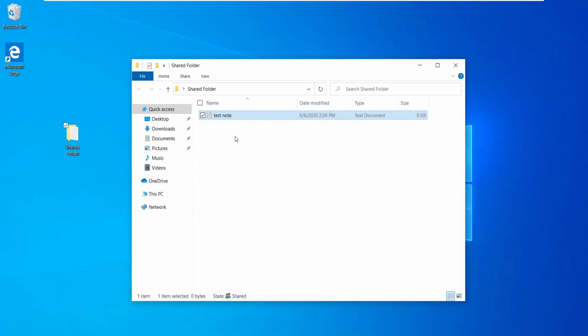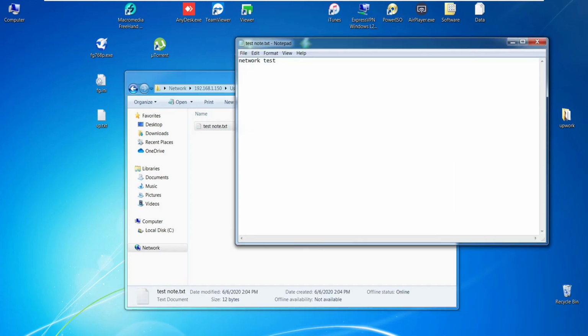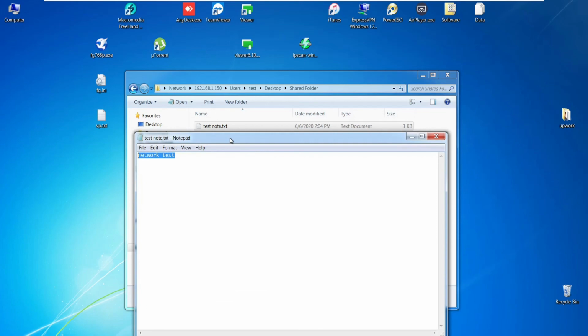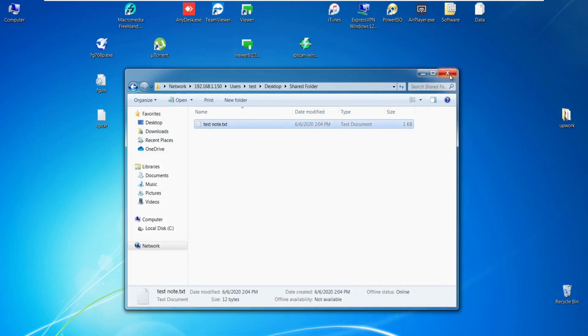Okay, let's switch to computer number 2, and as you see, this time we have the document over here which says network test. That's all for this video. I will make another video to show you how to access this folder on your iPhone, or even copy your pictures into this folder through your Wi-Fi network connection.